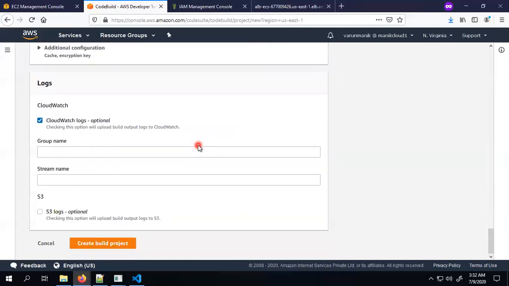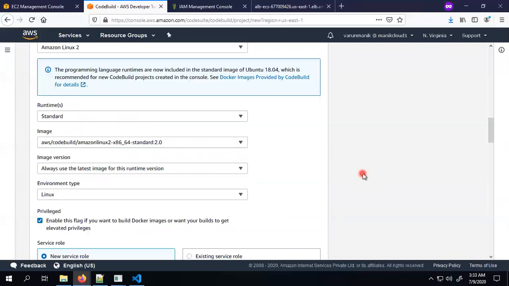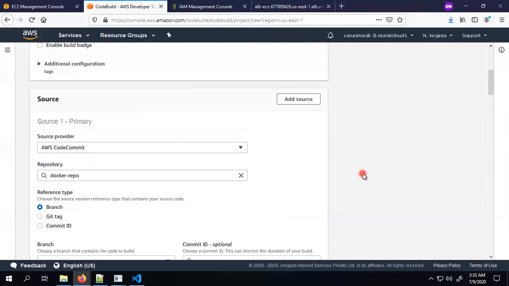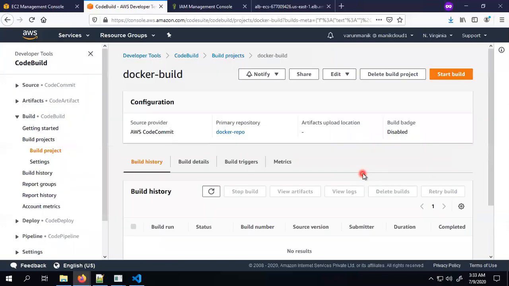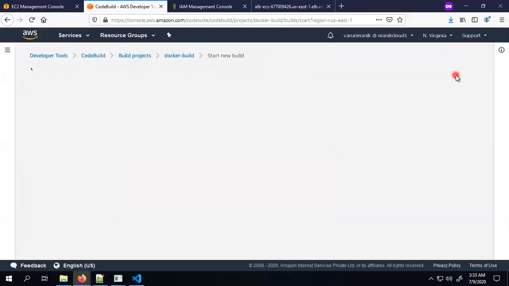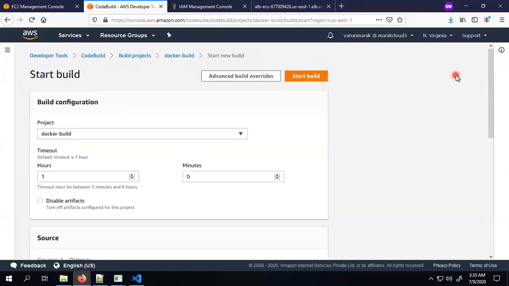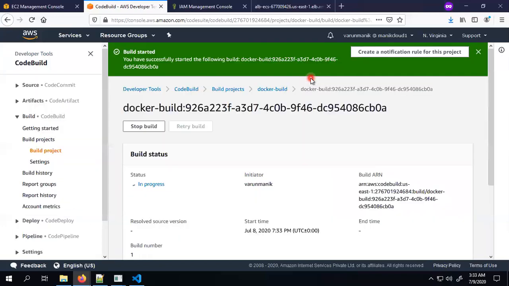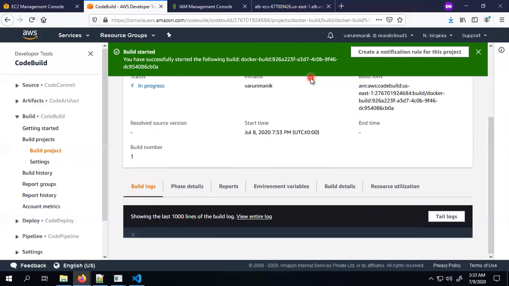Okay, so as of now, all things are good. So let's create a build project. It will take a couple of moments to build the project based on our configuration. If you click on start build, you can start building your Docker image and all, but it's going to fail because we do not have a build spec file, right? So it will take some time.